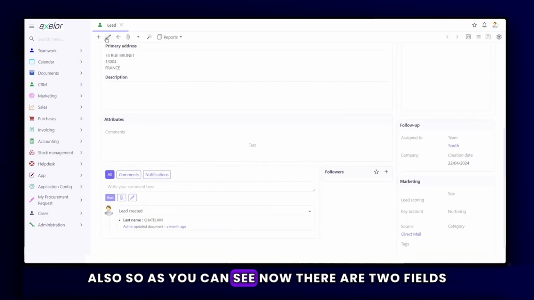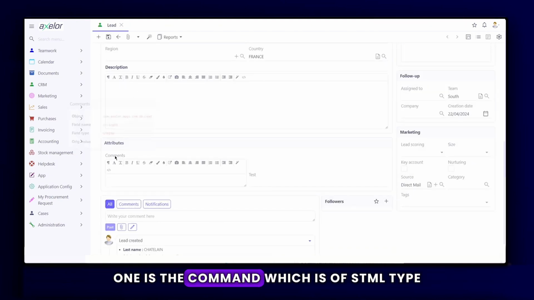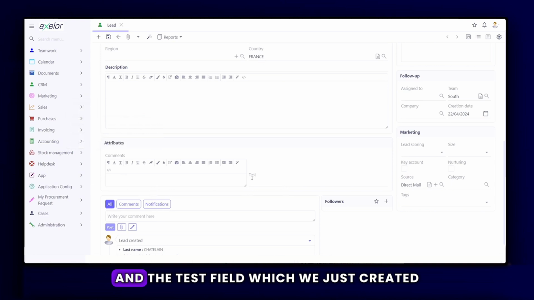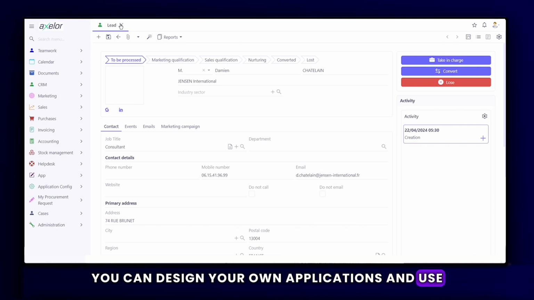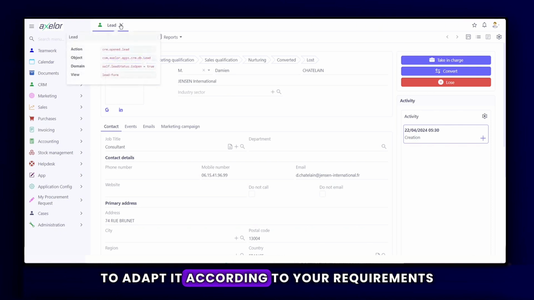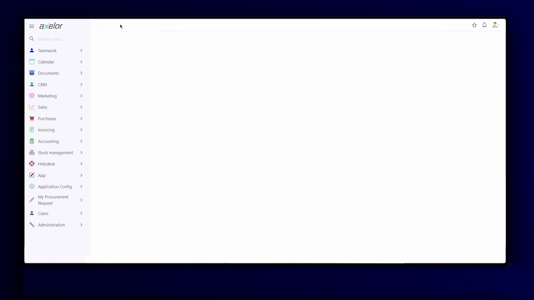So as you can see, now there are two fields. One is the comment, which is of HTML type, and the test field, which we just created. So similarly, you can design your own applications and adapt them according to your requirements. So that's all for this video.